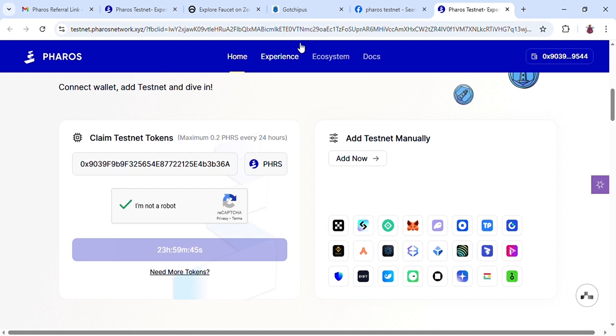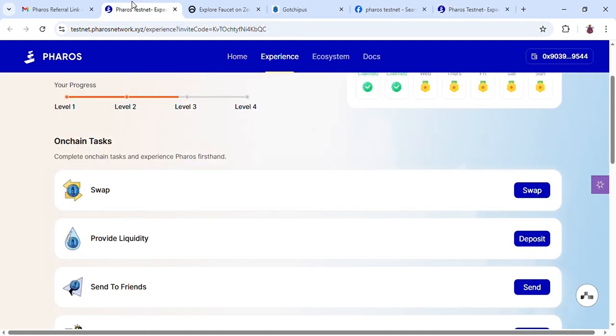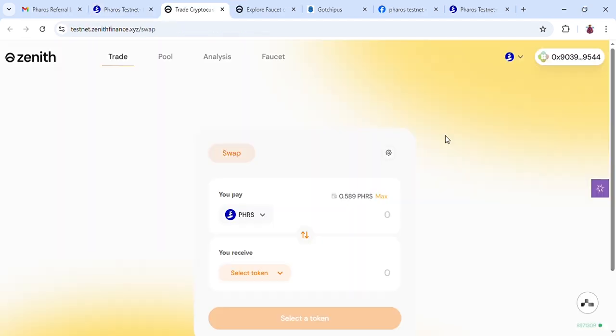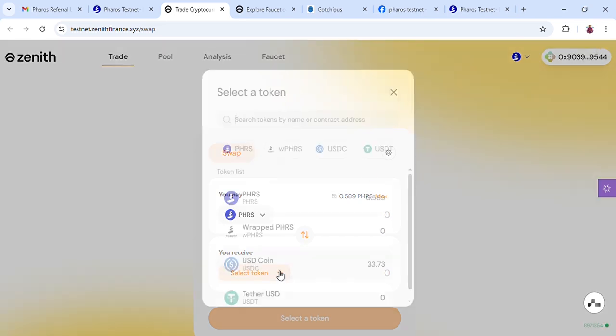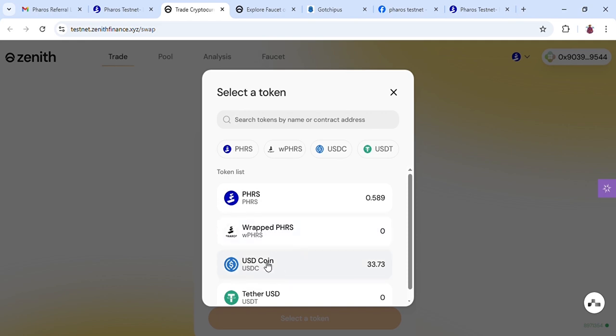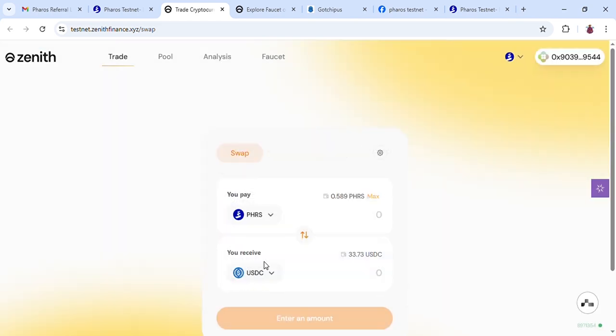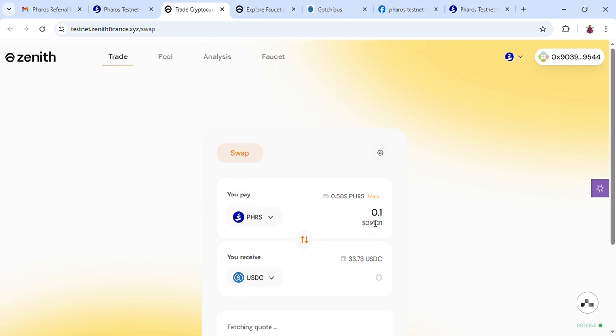Okay. So let's come back to our dashboard. So now I'll click on swap. Now I'm required to swap from Pharos to maybe USDC. But before you do this, remember to always connect your wallet. See the wallet here, you need to connect it. Mine is connected already. So I can just decide to swap from Pharos to maybe USDC. I'll select USDC and I can decide to swap 0.1 Pharos to USDC.